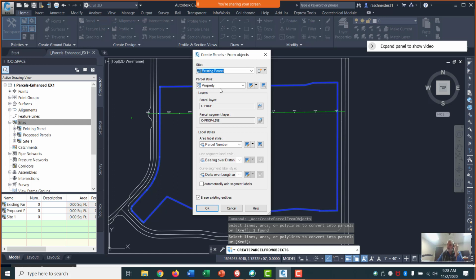The style here I'm going to use is property. It's just generic, it's how the line work is going to look and what layer it's going to live on. I'm just going to call it property, that's fine. It's showing me what layers that by default is going to, cprop and cprop line is where the parcel segments will end up. That's okay. The label style for the area label is important. It's just going to give a parcel number right now.